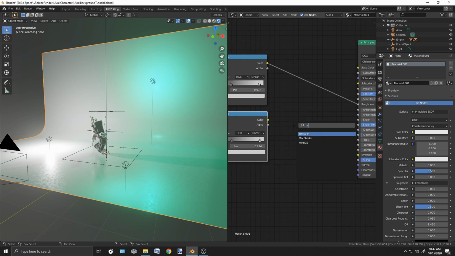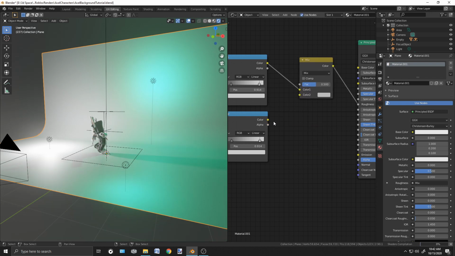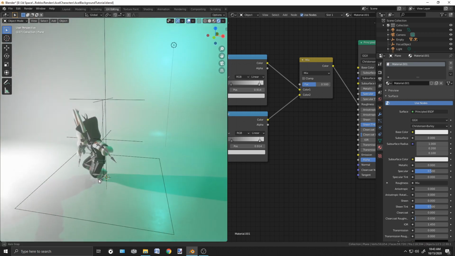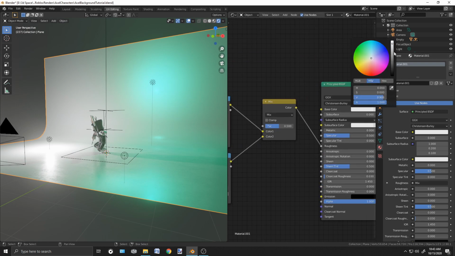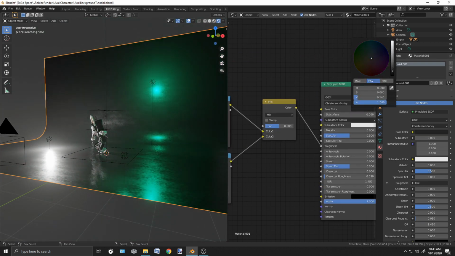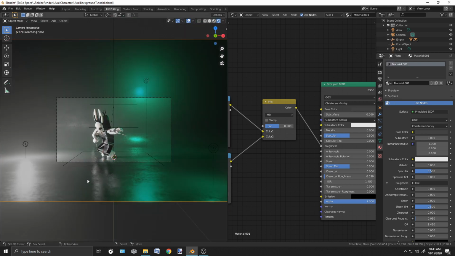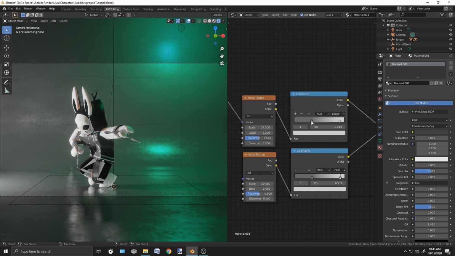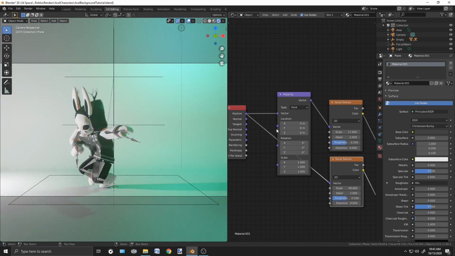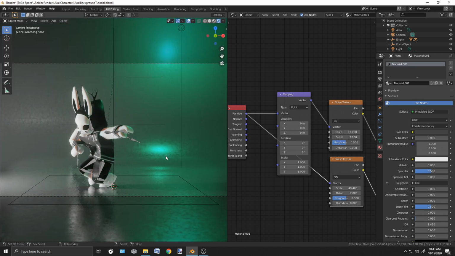I'm going to add a Mix RGB, and we'll mix these two together. I'm also going to change the base color over here and make that a little darker. Oh, I forgot to plug this into here. There we go.